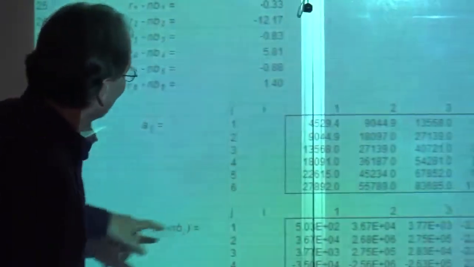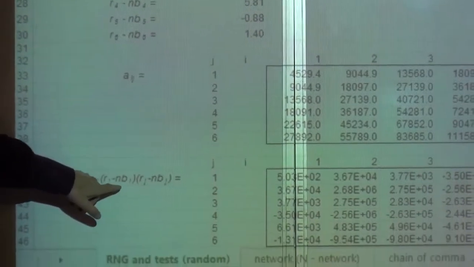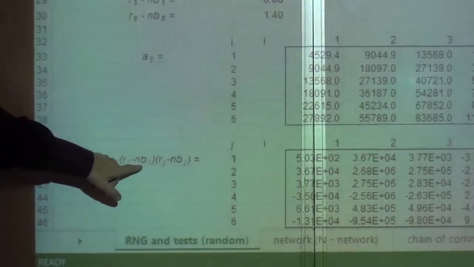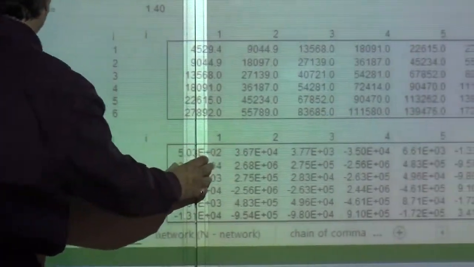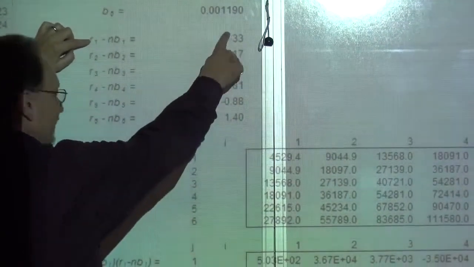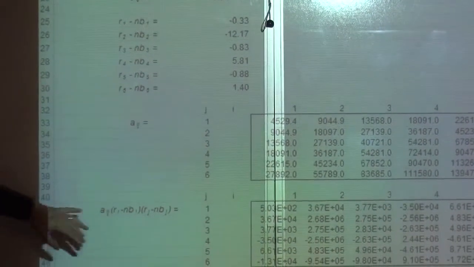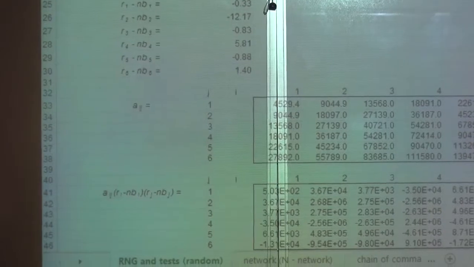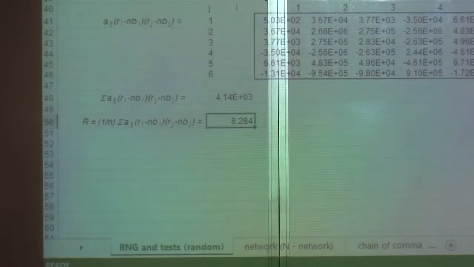What this does, this is our A sub I J matrix, which I typed in. There's no other way to do that, unfortunately. And then this is the A sub I J times R sub I minus N of V sub I times R of J minus N of V sub J. And what this does is it looks, in this case, 1 and 1 looks towards those two times each other, times that constant, so that it generates that matrix as an intermediate matrix, then adds it up, and that's our statistic right there.